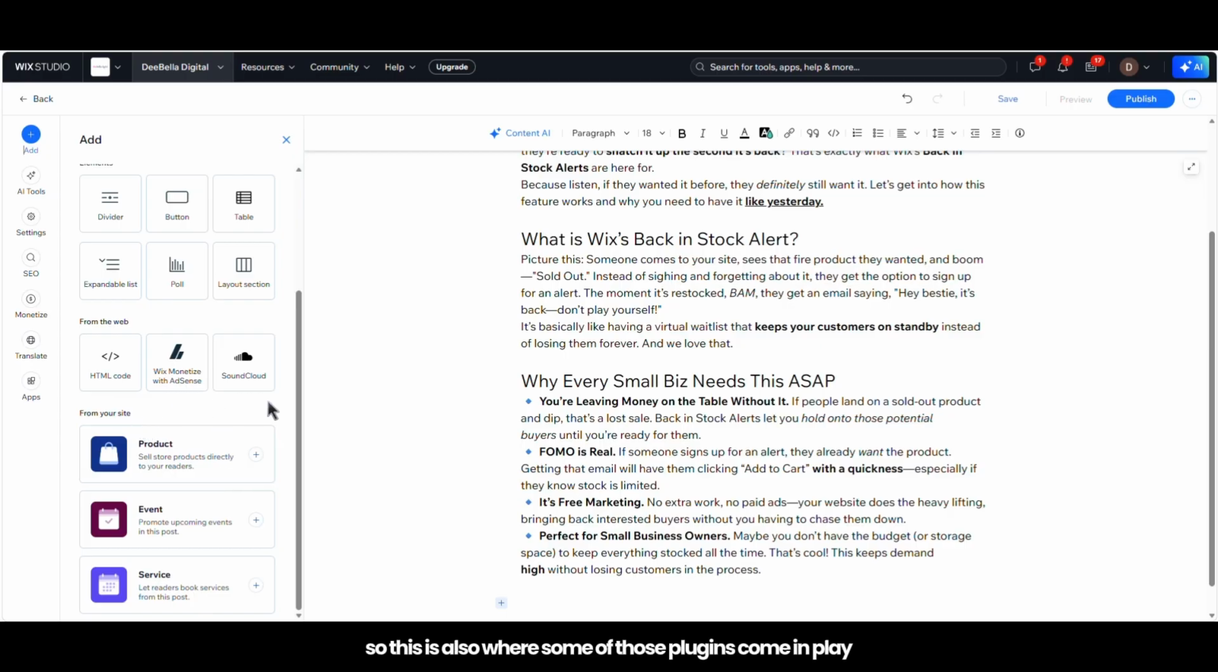So this is also where some of those plugins come in play. Right now, these are the only 3 things that I have installed, but let's say you're a restaurant. They now have Wix Restaurant. That should come up here as well. Any of the tools that you have set up through Wix should come up through here as well.